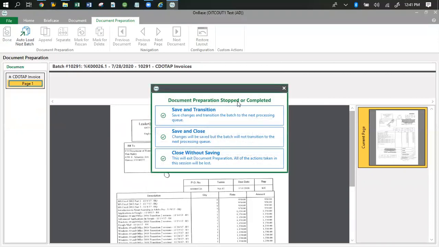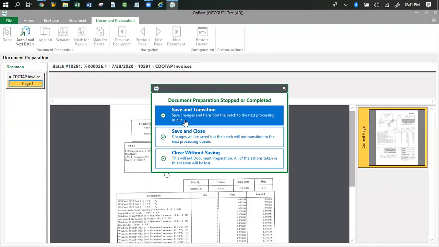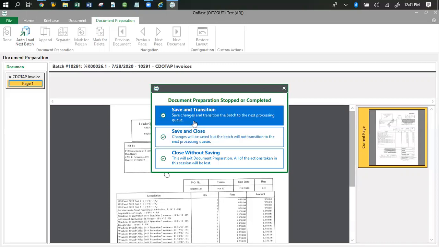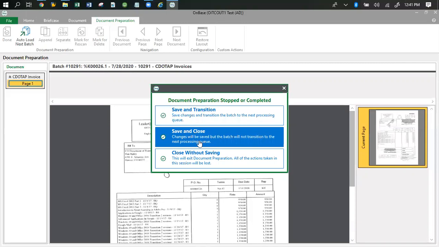When we click on Done, it brings up these prompt menus, and it's asking us what we want to do. This first box is a save and transition. What happens if we click on that is it actually saves the invoice and pushes it forward into the payment processing area. If we have a question on this and we've maybe done some manipulation, we click on save and close. If we click on save and close, it won't push the invoice into the payment processing area. It will keep it here in the batch processing area.